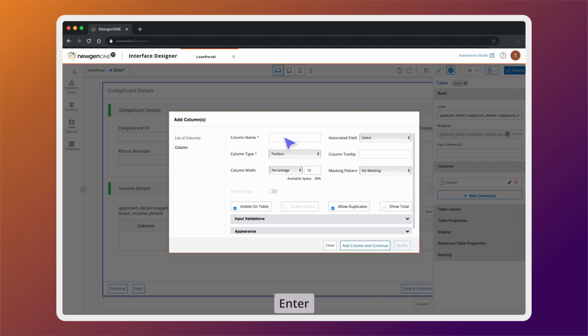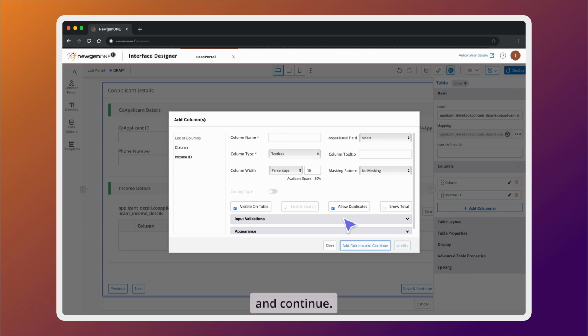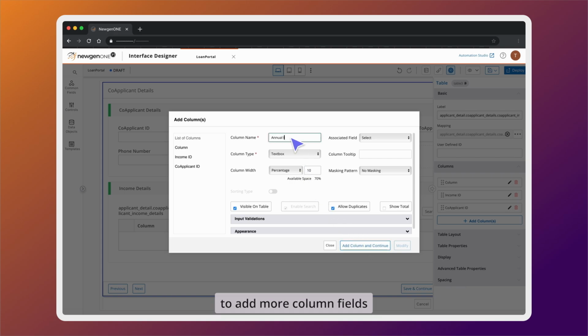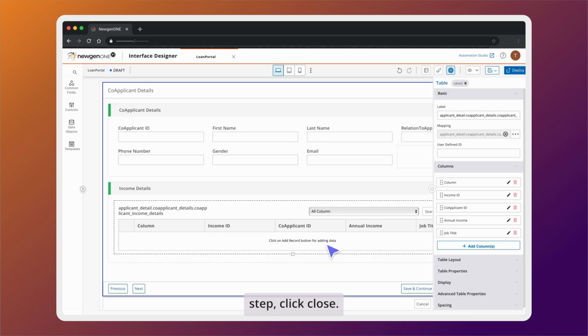In the modal, enter the column name and select the data object for this field. You can also change the column type based on your requirements. Click on Add Column and continue. Similarly, we need to follow these steps to add more column fields. Once you've completed this step, click Close.